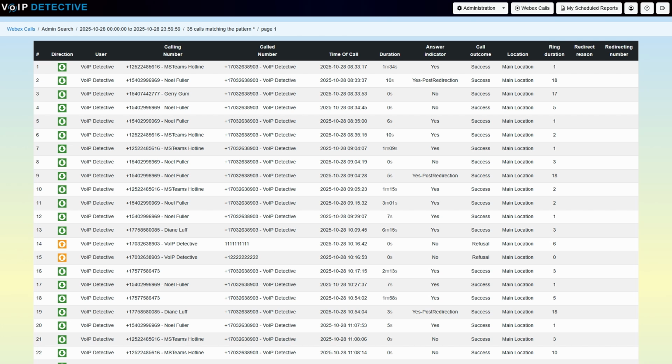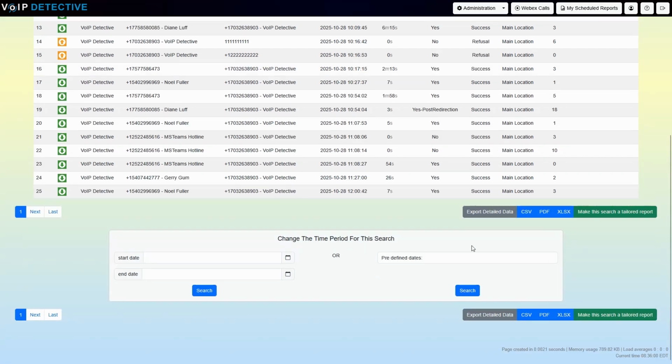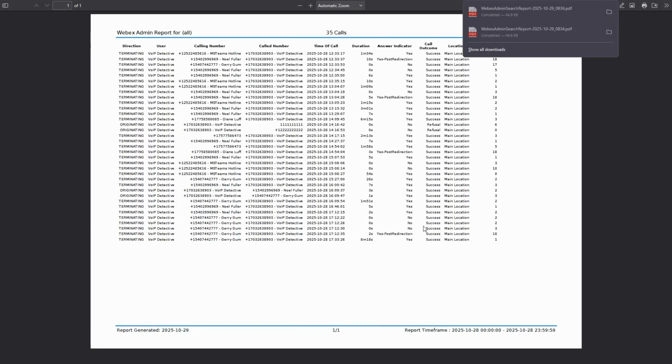The location is great if you have multiple physical sites configured in Webex, and ring duration shows how long the phone rang. Below the data, we can see an option to export these to CSV, PDF, or Excel. Let's click PDF and get an idea of what the report looks like.